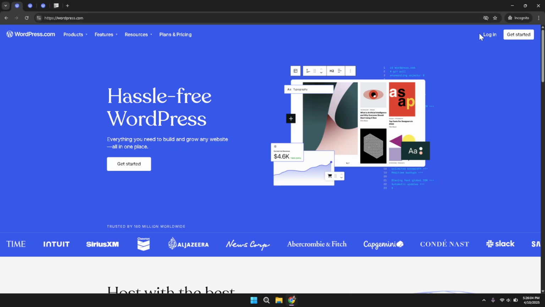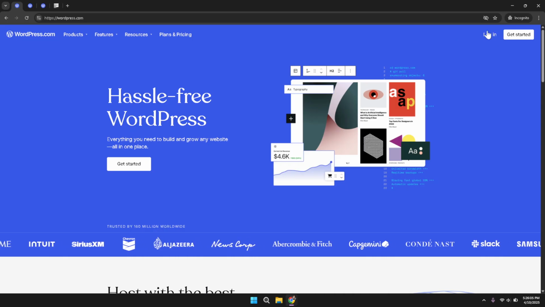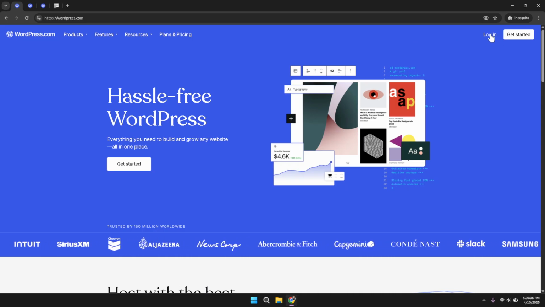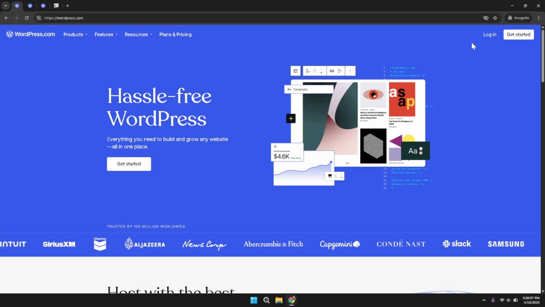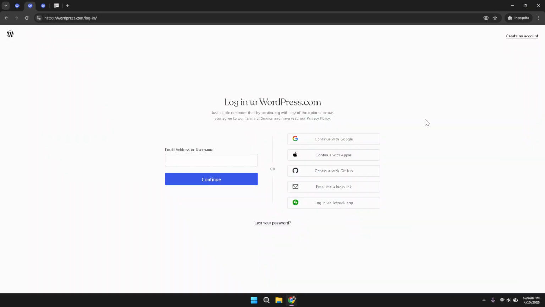After clicking the login button, you will see a list of sign-in options. Instead of entering a username and password manually, select the option that allows you to continue with Google. This approach leverages the authentication provided by your Google account. A list of Google accounts associated with your device will be displayed, so simply choose the account you wish to use for signing in to WordPress.